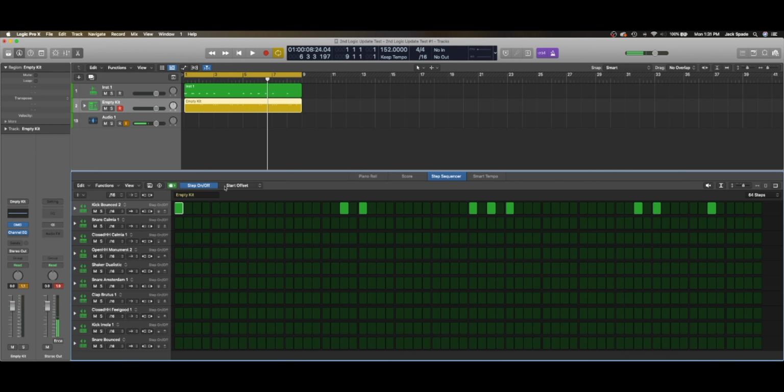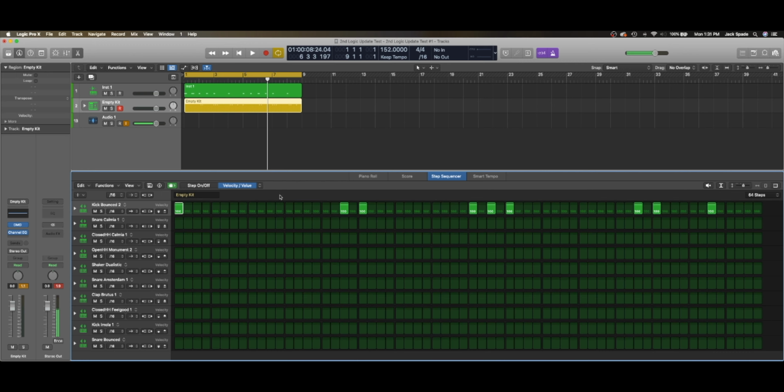So it would be Control Option, and then F would be offset. Then you got V for velocity. So it's always going to be Control Option, and then to go back to the step mode, you go to Control Option S. So each one of these things has Control Option something on it. I don't know all of them yet, but I know the main ones I use, Control Option R for note repeat, et cetera. So I want to go to offset. So Control Option F for offset.